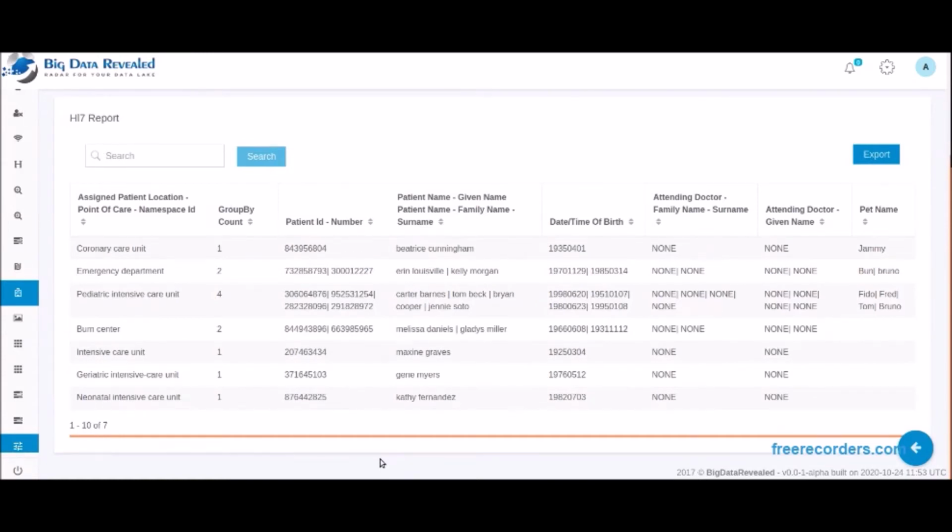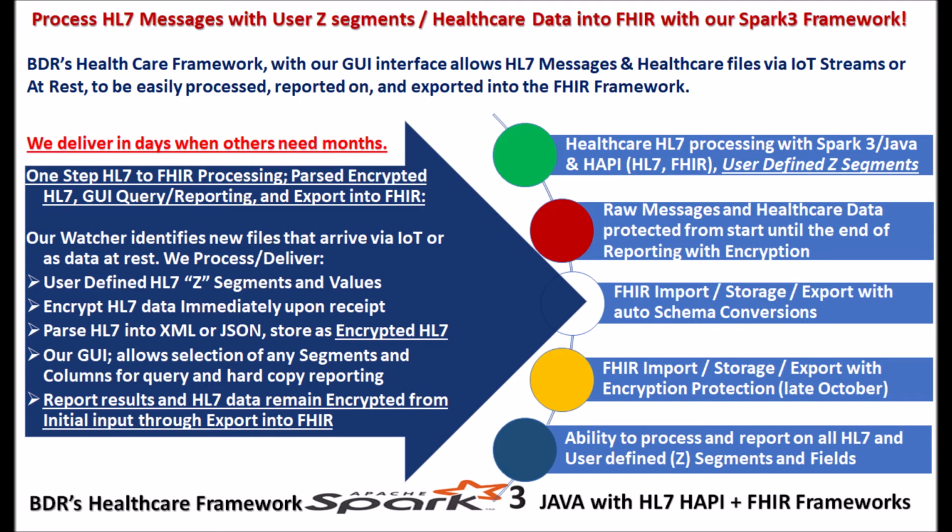Now on to our previous video demonstrating the processing of HL7 messages and another medical object, in this case an X-ray being processed and imported into FHIR.